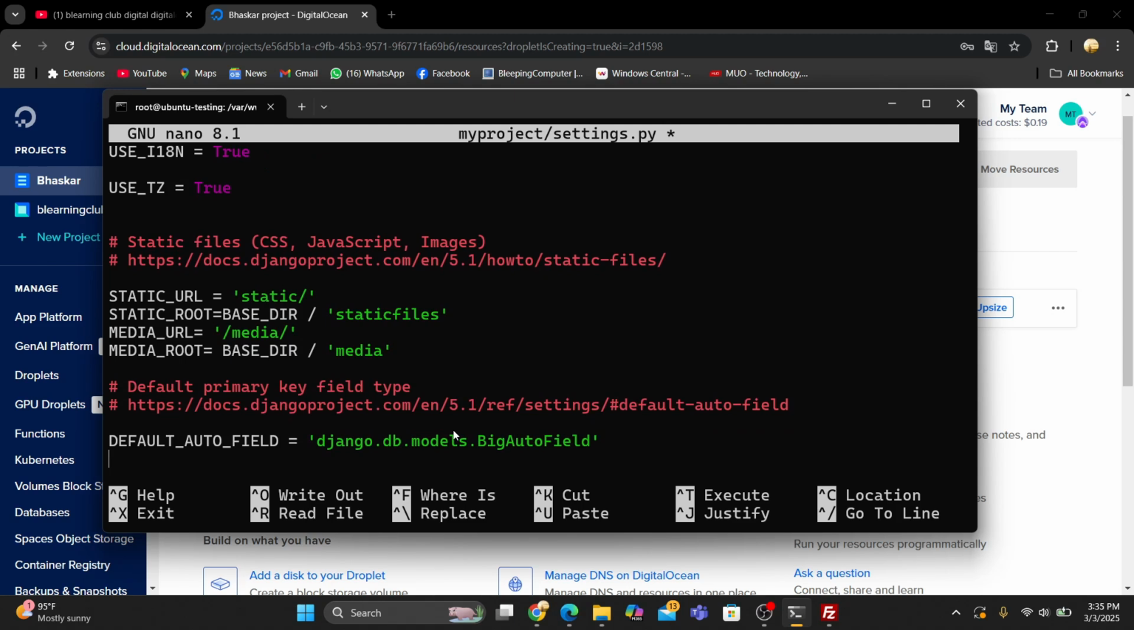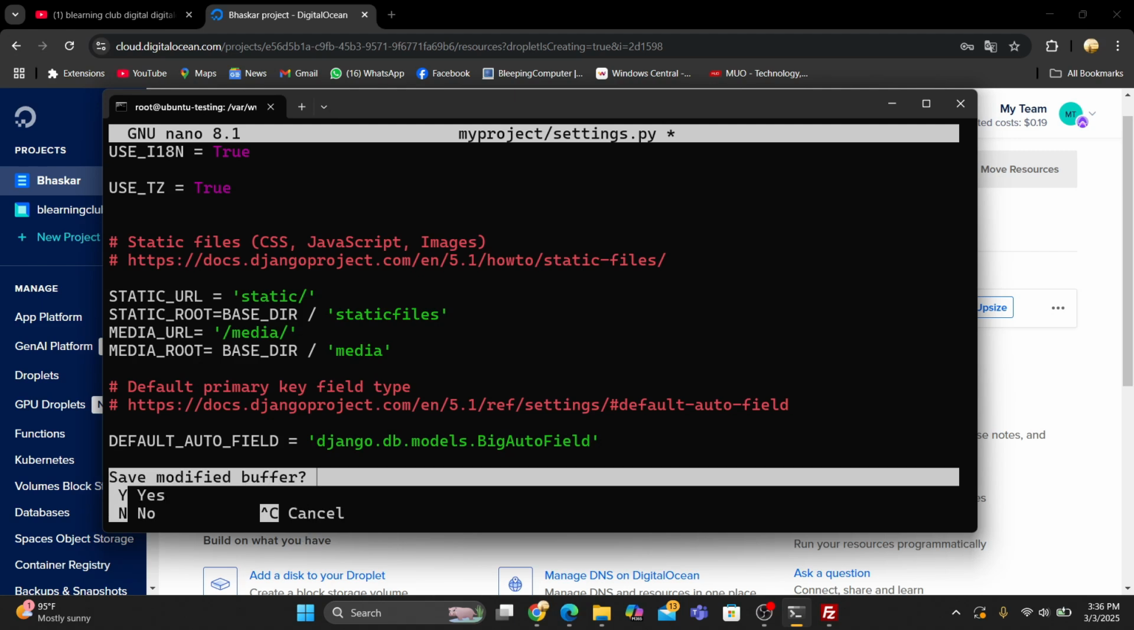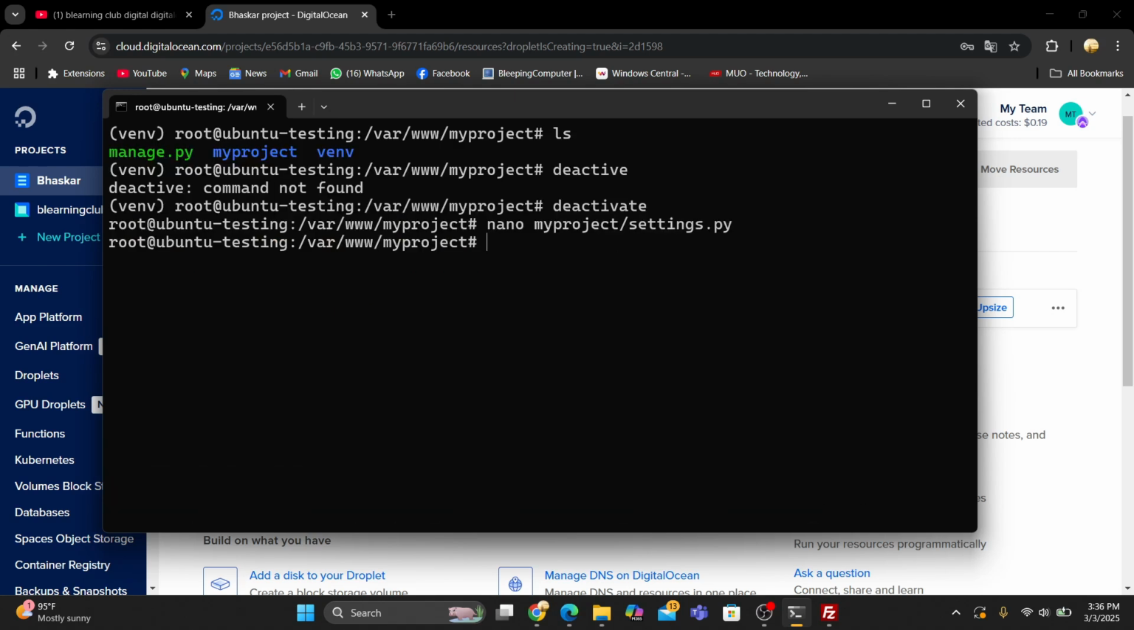Okay, to save, you have to type Ctrl plus X on your keyboard. Then type Y for yes, and then hit enter. Okay, so settings.py has been edited.